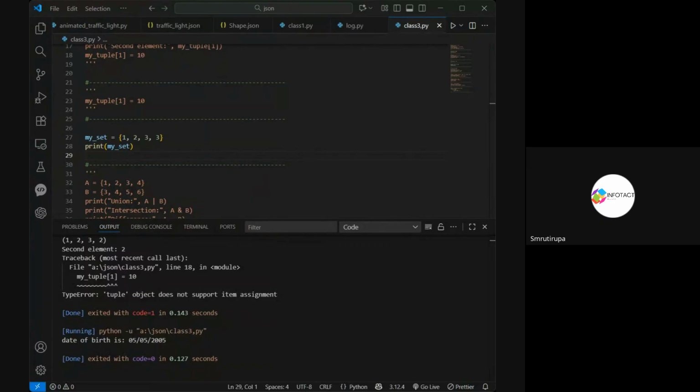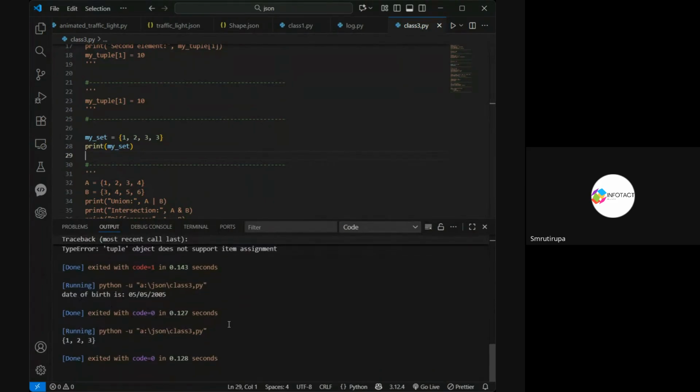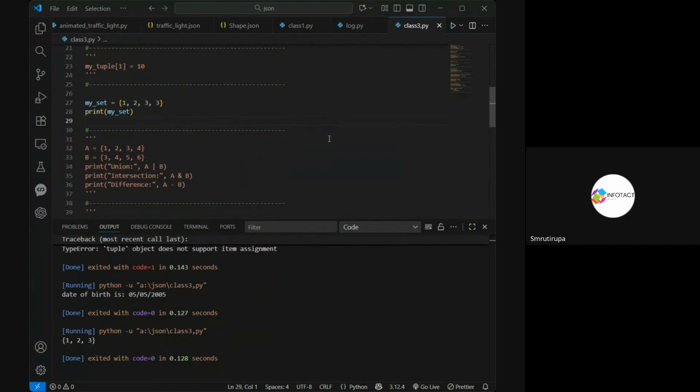Okay. So here you notice that the duplicate is 3, right? So when we run the code, what is it? 1, 2, 3. The 3 automatically disappears. So the set keeps only unique elements. Okay. Am I clear?